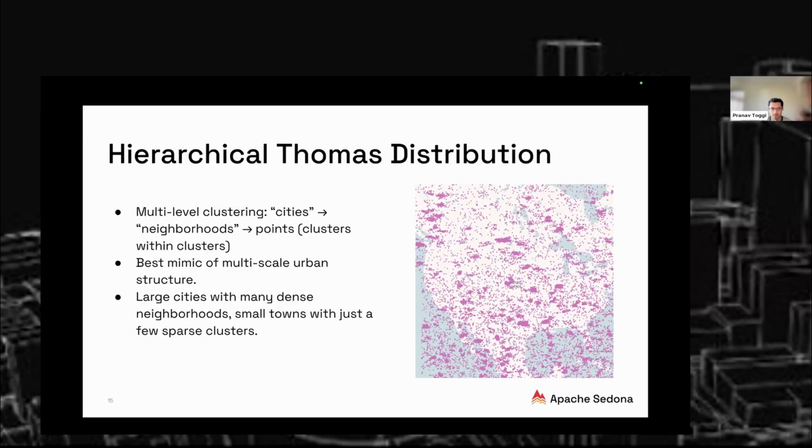So it does a multi-level clustering. There are cities, and then there are neighborhoods within the cities that may have more dense activity within them. This is the one that SpatialBench uses by default today, and it generates data that looks something like this.